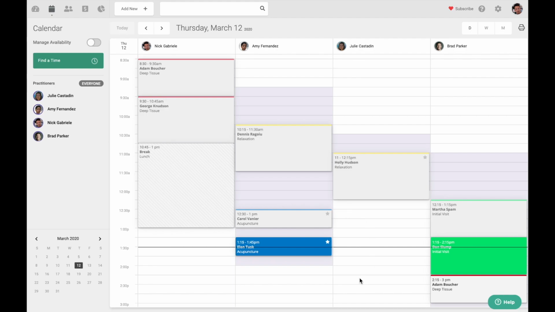We do have two appointment cards that show full color, and that just means they're in the current time or they're active appointments. Both Amy and Brad are actively in a treatment, so you can quickly see any of your active treatments that are going on. The other thing you're going to notice is the breaks have been represented by these lines on a diagonal, and the availabilities are represented by this purply gray color in the back.